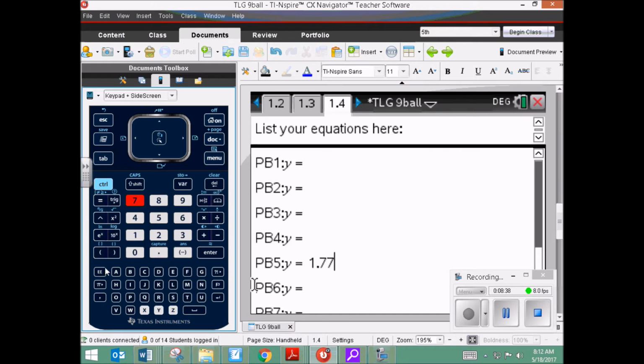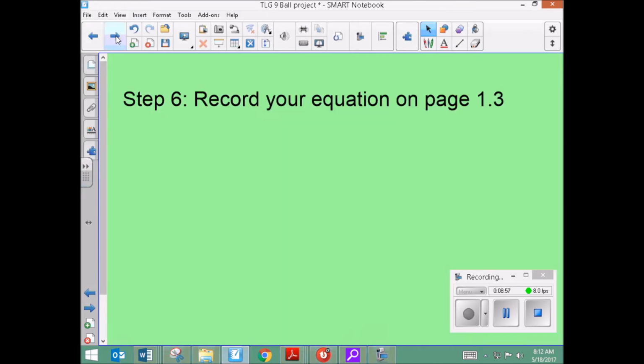1.77 times x minus 1.35, comma, plus 1.85. Okay, and that's basically, that was step 6.